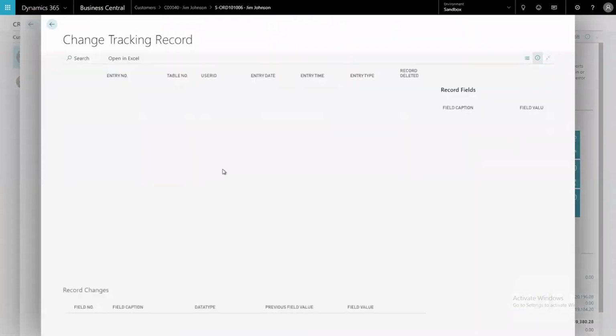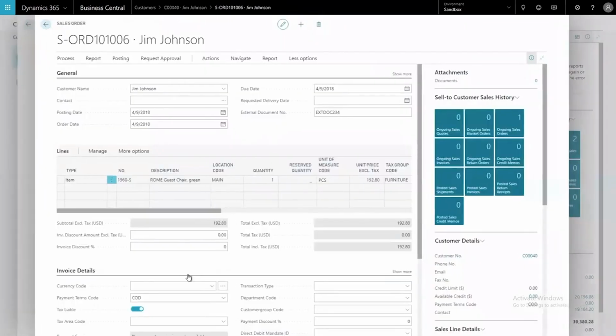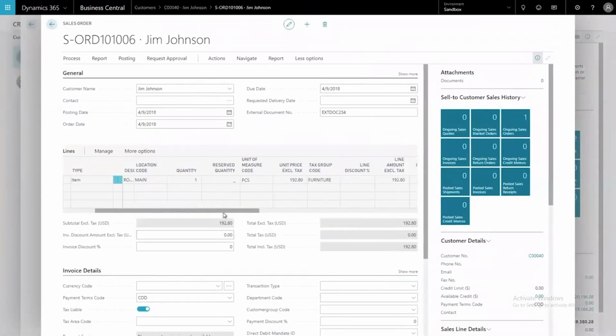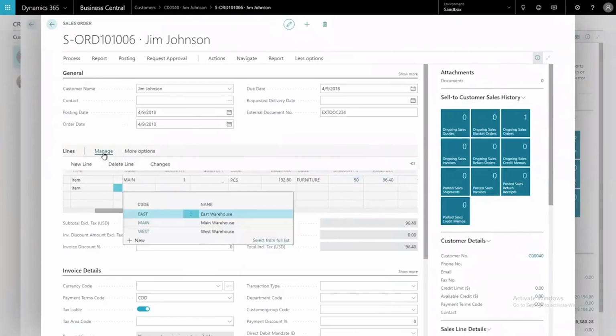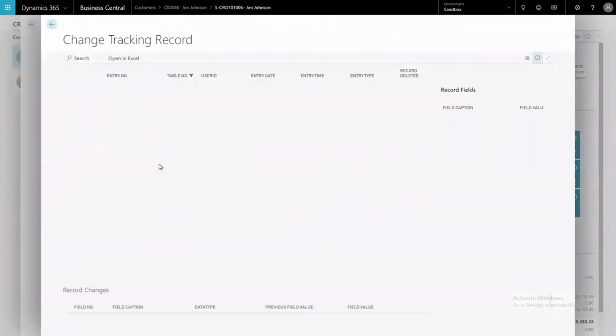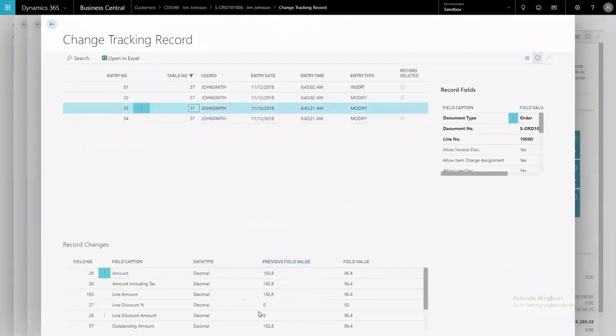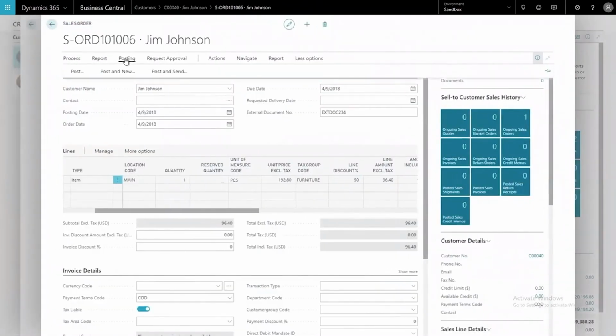Change Tracking also shows when the new line was inserted. Now when I put in a discount, of course we will see that the change is tracked. Now let's post the sales order.